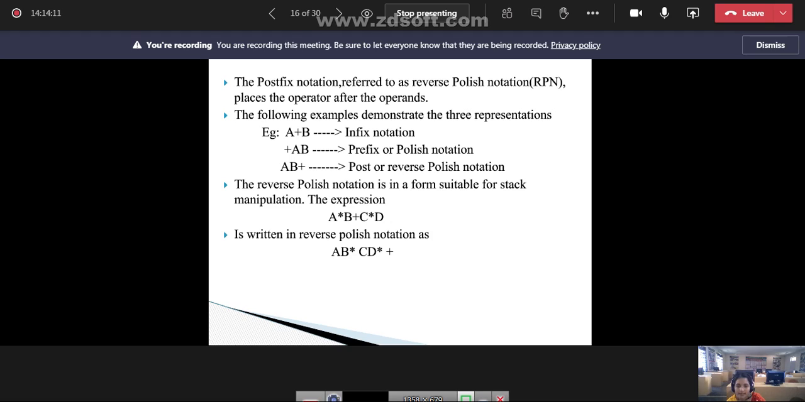So take A into B plus C into D. This is the normal expression. For this expression, the reverse Polish notation is A B into C D into plus. This is the reverse Polish notation. Like that, we write the reverse Polish notation.